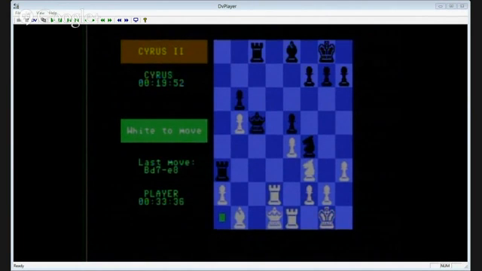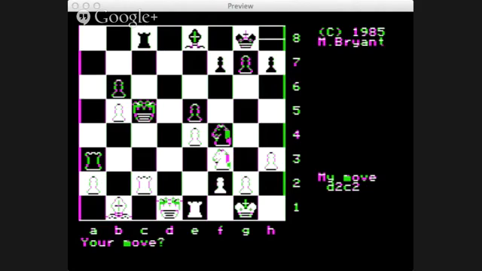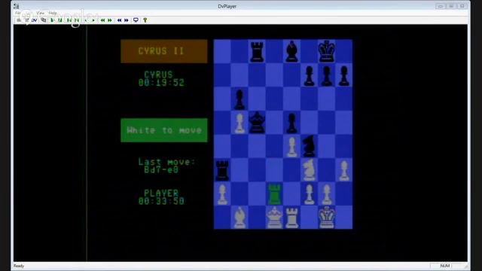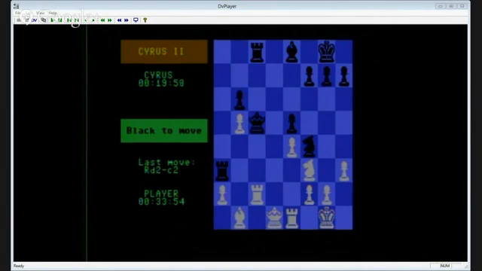D2 to C2. No. What did you move? Okay. Wait, I only did the ones where I take one of your pieces. D2 to C2. There we go. All right. We're doing remarkably well. I don't think I'm goofing up on any of the moves. I'm going to knock on real wood.